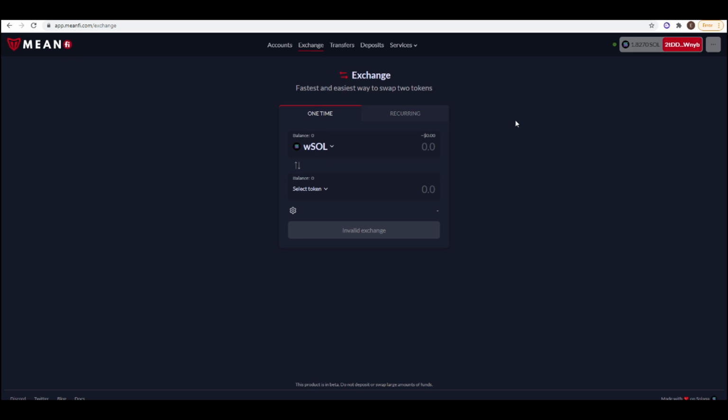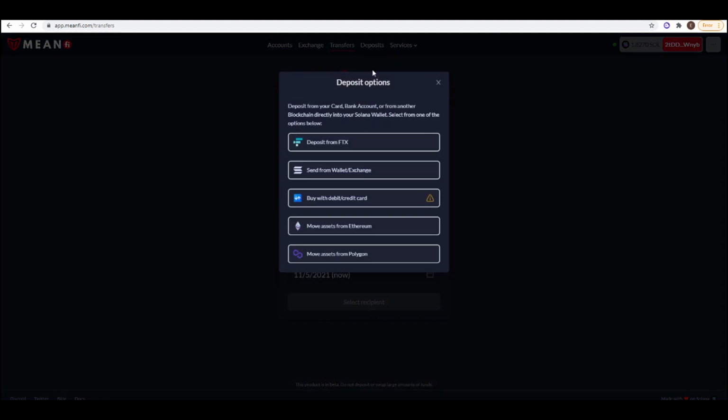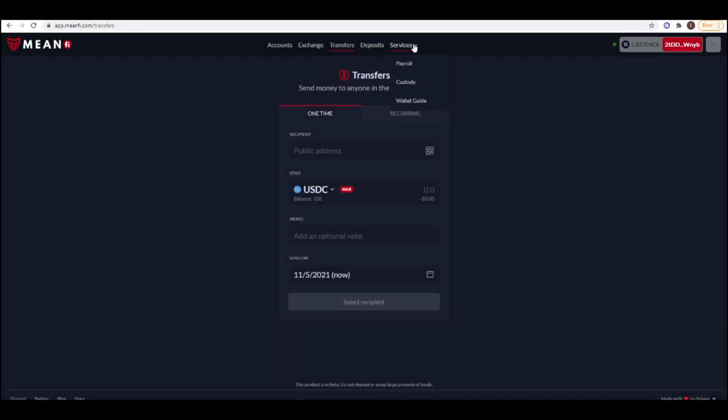So let me talk about Mean Finance a little bit more. Mean Finance is essentially trying to be a Web3 bank. You can use the accounts tab to look at different transactions that your account has made. You can use the exchange tab to do different swaps. You can make it one time or recurring. In today's video, we'll be focusing on the recurring swaps feature in the exchange tab. You can also make transfers as well as deposits. And you can have other services such as payroll and custody in Mean Finance.